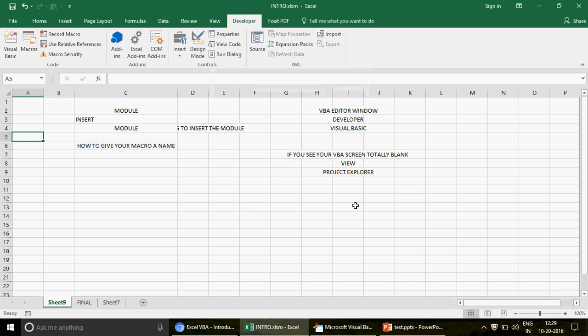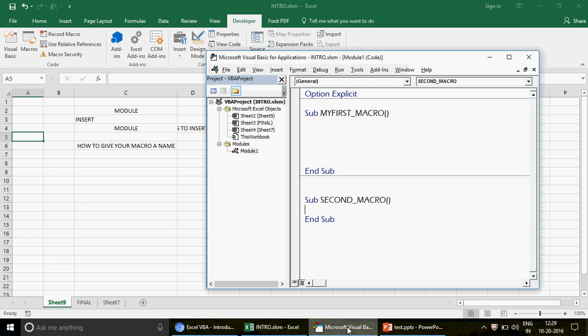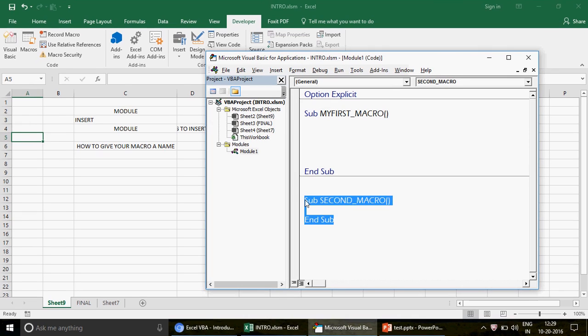Now, the important thing you need to understand when you name it: you see that I have used the underscore here. There is no compulsion to use the underscore. You can simply write it like myfirstmacro, but sometimes when your name is a long name, it's always advisable to give it an underscore so that it is readable.